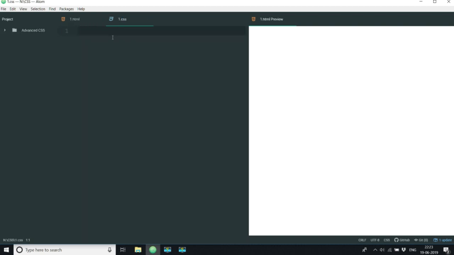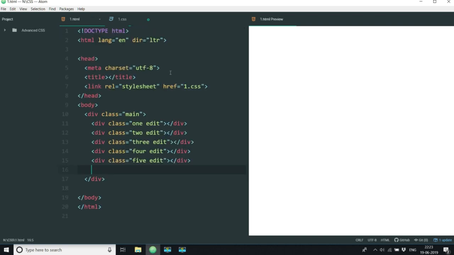In that here I'm just saying 18. Another important thing, you could use two classes for a single function. I'm using the same class name for five contents, which means I'm saying the same thing for all of them, but one thing will differ.